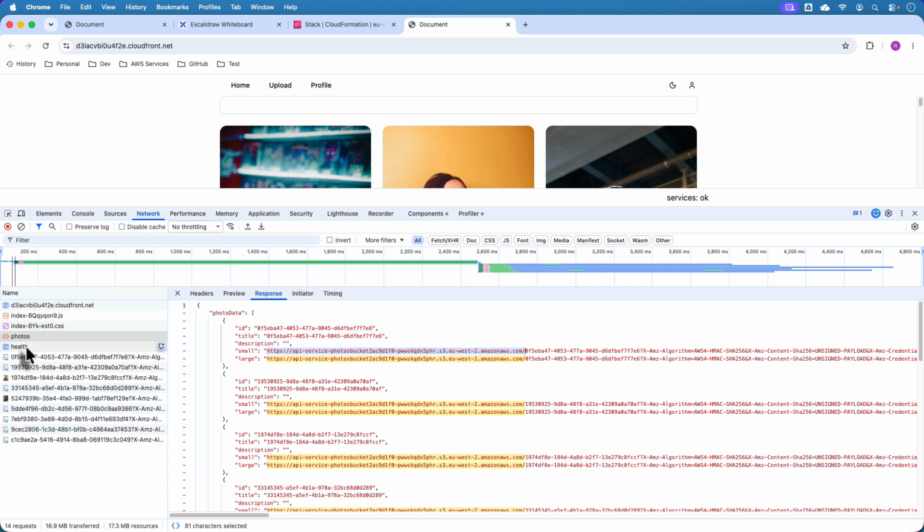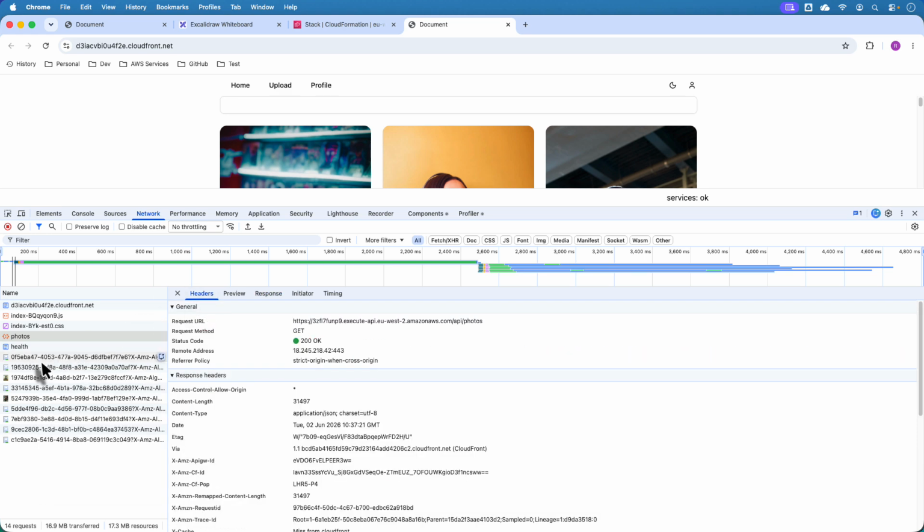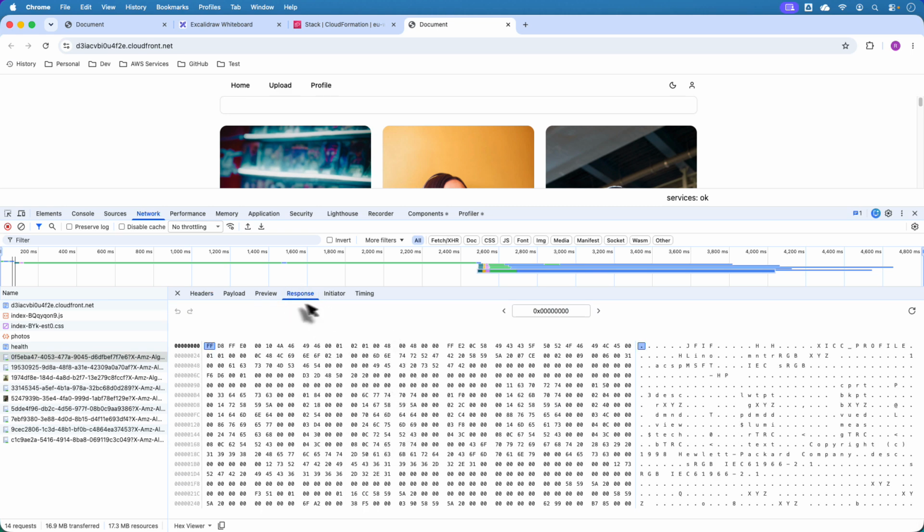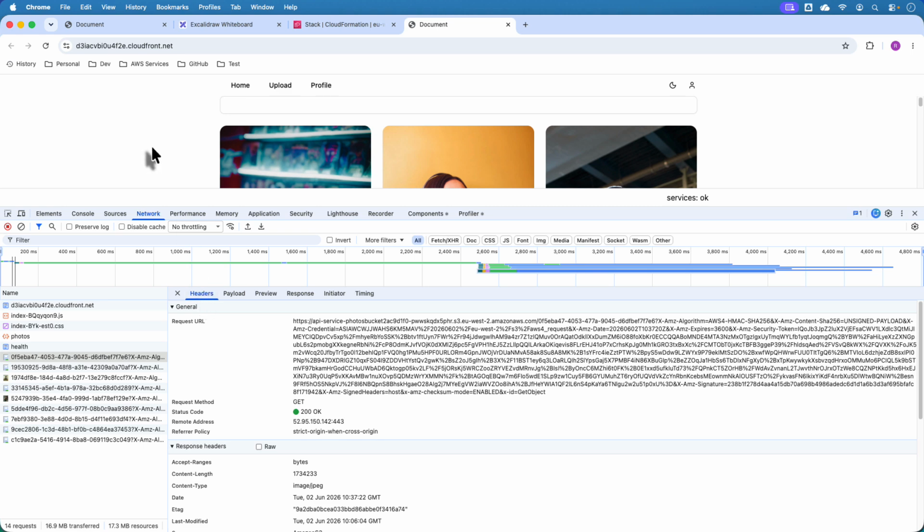Then, forgetting health for the moment, it goes off and makes a request for each file individually. If we click on the first file request, here we can see that request to S3 for the first image. And if we look at the response, it gets the image data back and displays it. So that's what's going on currently after lesson 10.